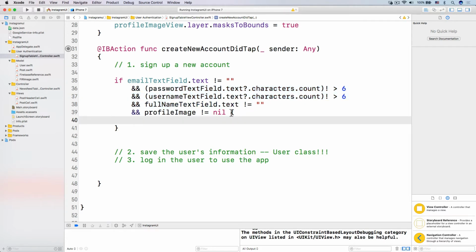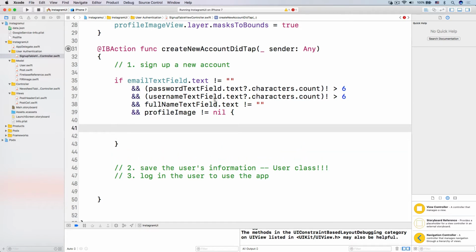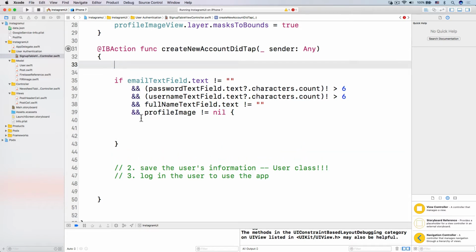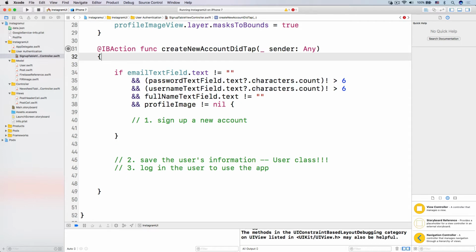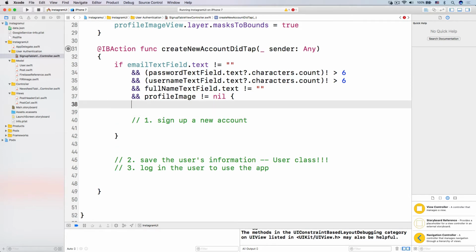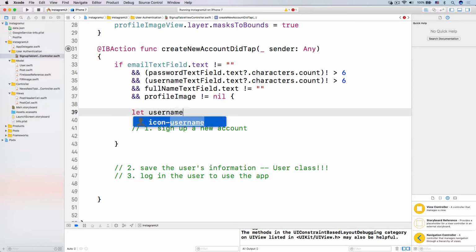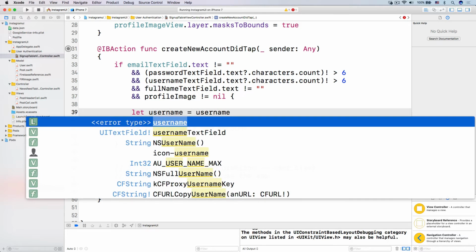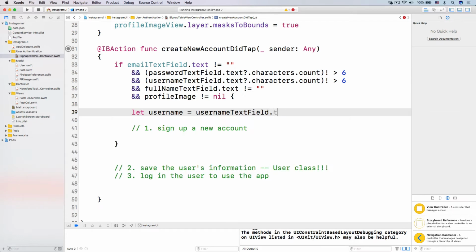Okay, so now here we can start signing up the users. So let's cut that over there. So here we just check the data. Okay, so sign up the users. Let's have some of this data. Let username be our username text field dot text.